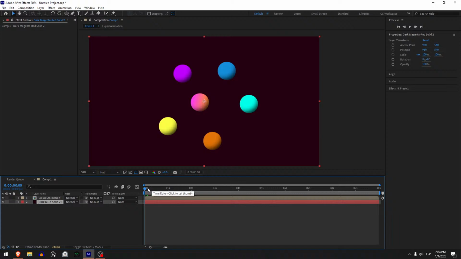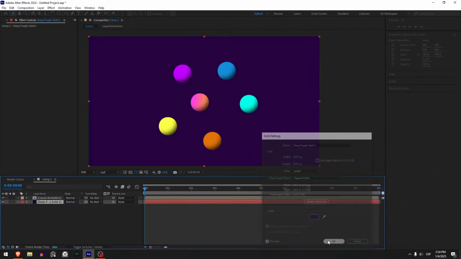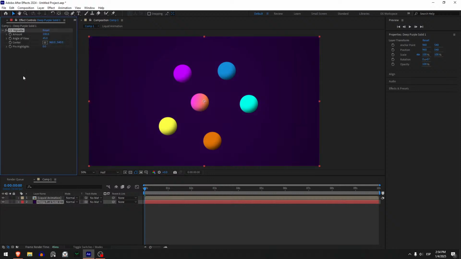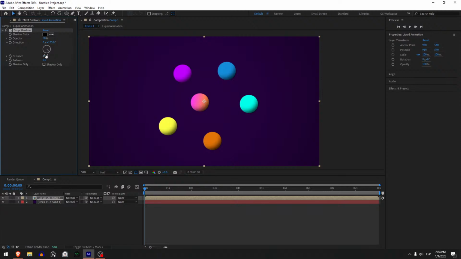Okay. I'm going to change the background color, something like this. And I'm going to add a vignette. You can also add some drop shadow to this composition. Let's see if it works. Yeah.